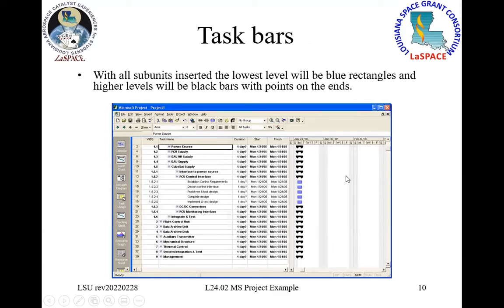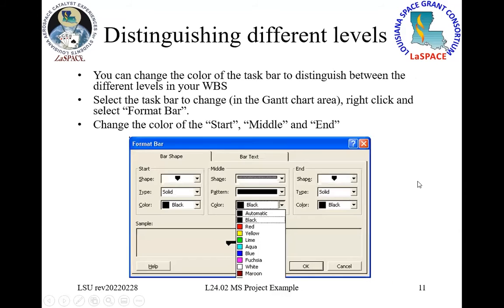Your taskbars. As you enter these things, the taskbars of your higher level will be these black ones. Well, you can change that color if you want. You just right click on that taskbar. You can change the color. You can change some of the configurations on these. There's a little pop-up that you can do.